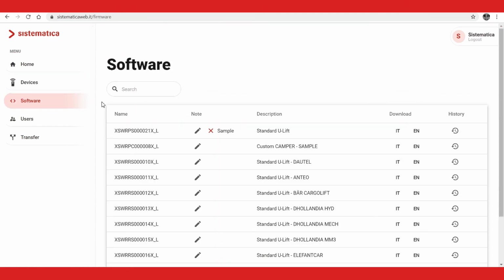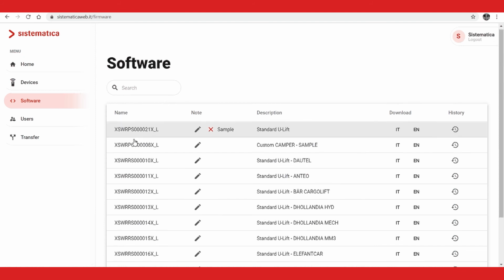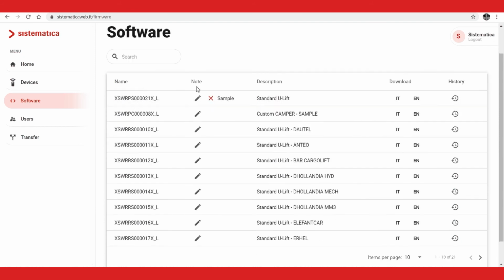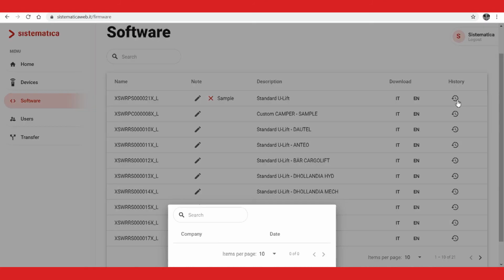In the software section, you will find all the software of all the devices associated with your account. In the notes, you can add a simplified description in order to recognize them faster. The related technical data can be downloaded in Italian or in English, while the last field visualizes the chronological history of any transfer to your clients.